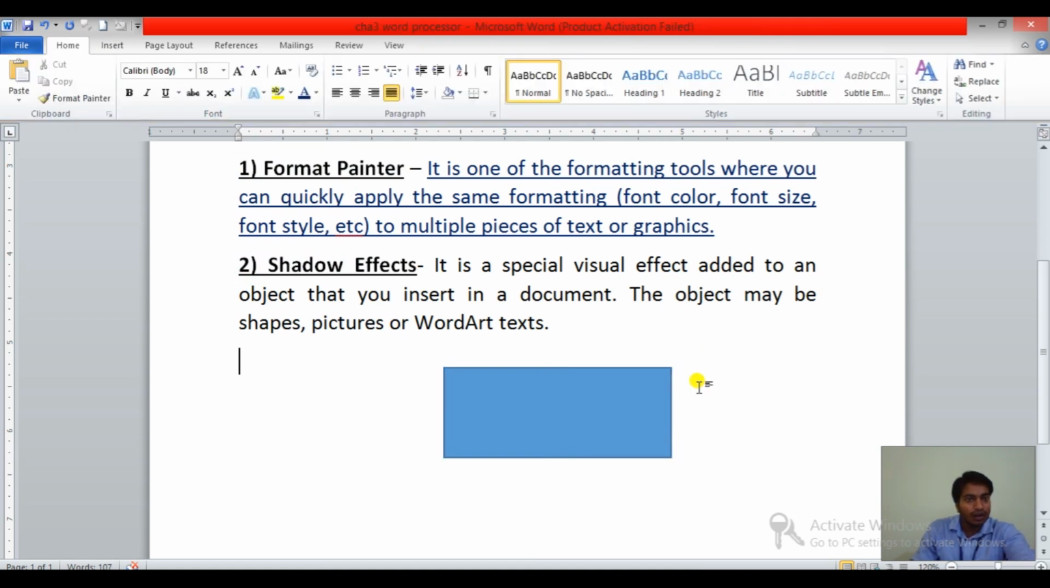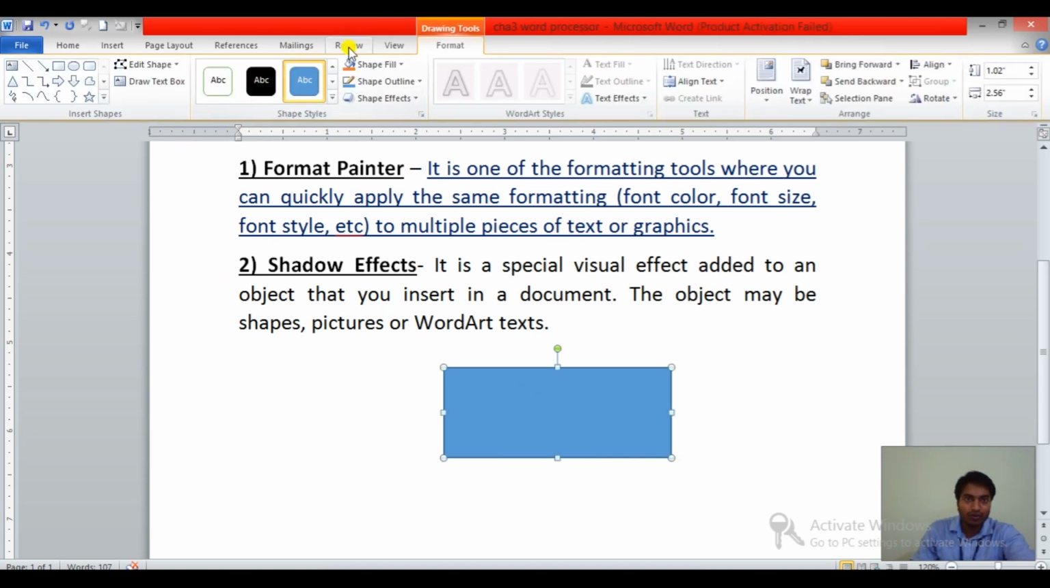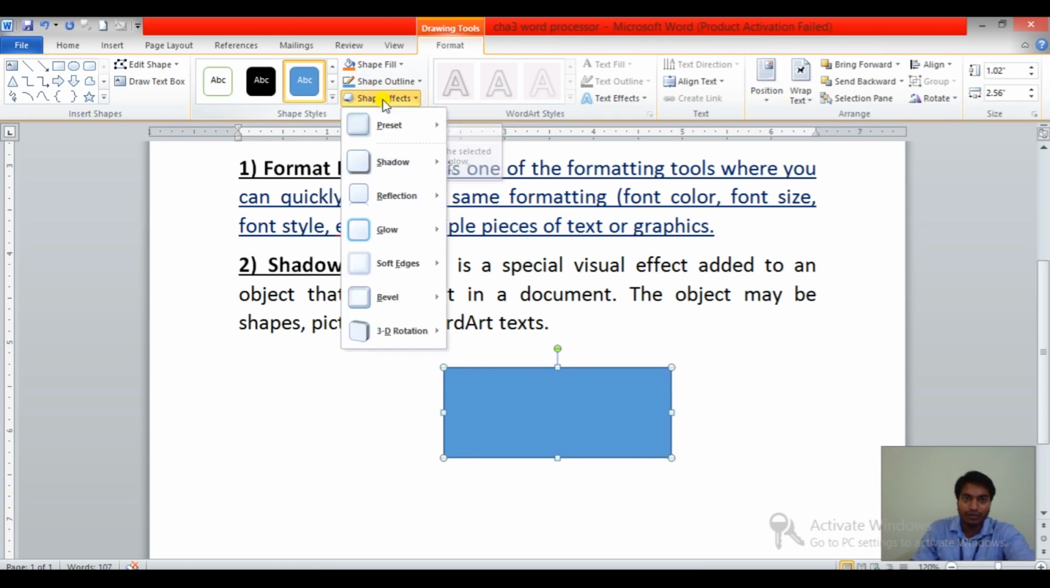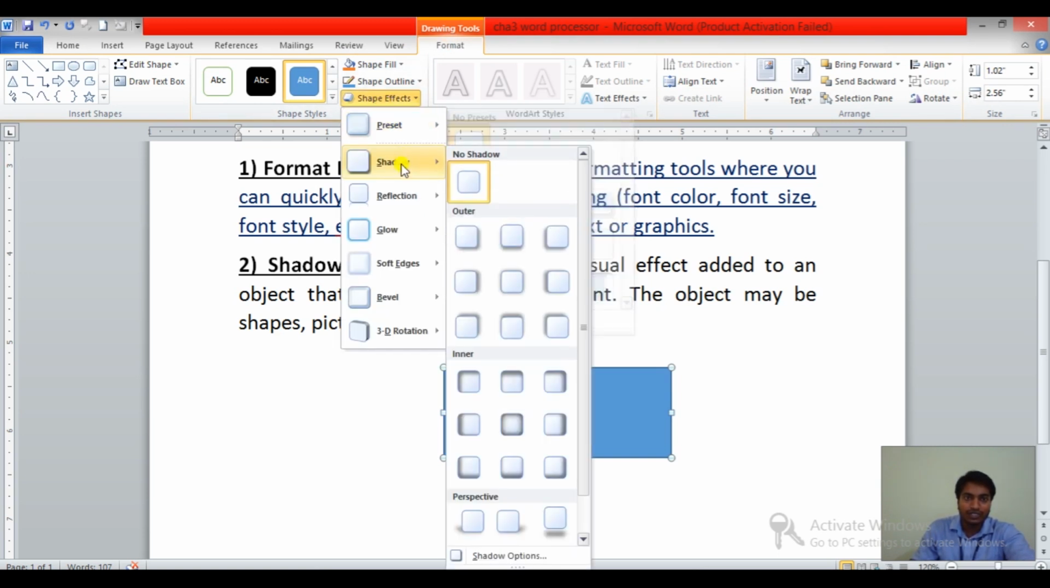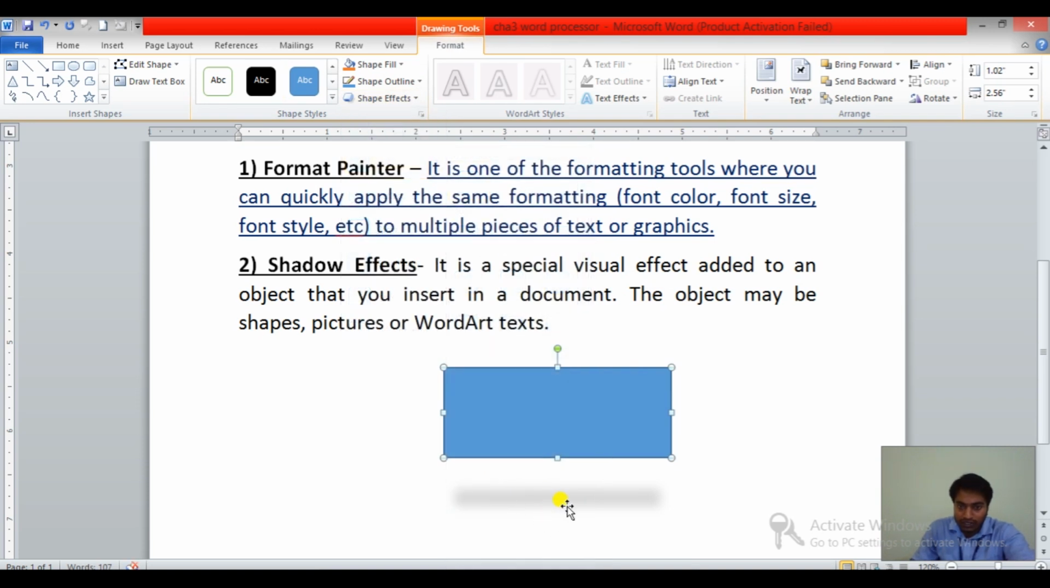Now how to give shadow effect to this shape. Okay, for that first select the shape, then click on Format button under Drawing tool, then click on Shape Effect. Now you can see shadow effect here. Okay, just click on shadow effect and choose any one according to your desire. Suppose I am selecting this one. You can notice the shadow appeared just below the object. This is how you can give shadow effect to the object.